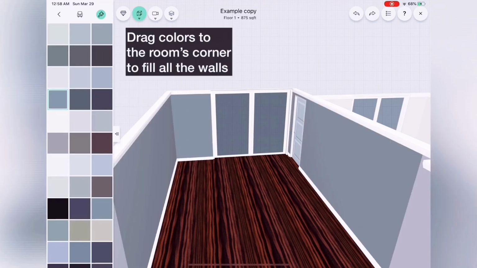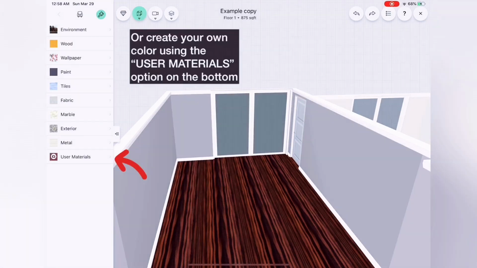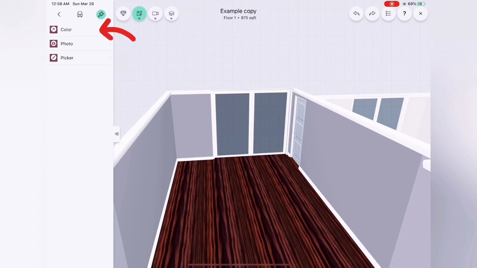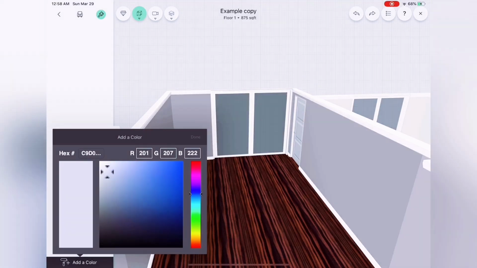If you are discovering that you can't locate the color you're looking for, go back, hit user materials in the paintbrush menu. Up at the top, hit color. At the bottom, hit add a color. And locate the base of the color. So most cool tones are blues and purples, most warms are oranges and yellows. Once you've found your base, go ahead and lighten it up, hit done, and save your color.